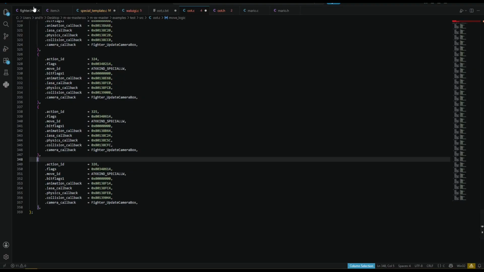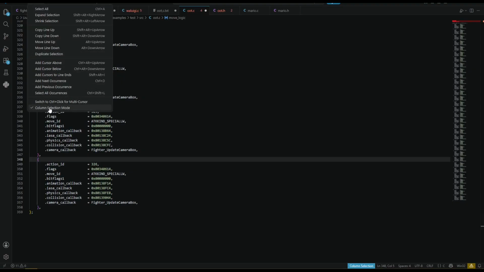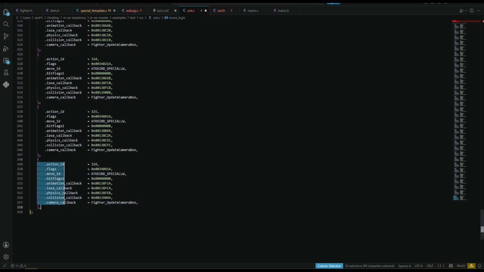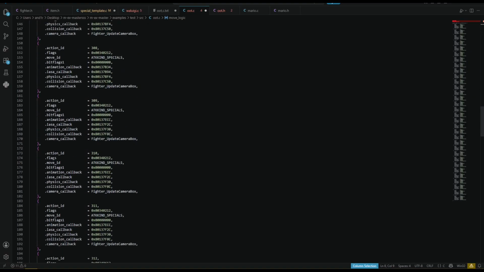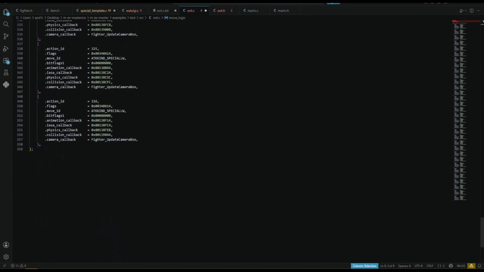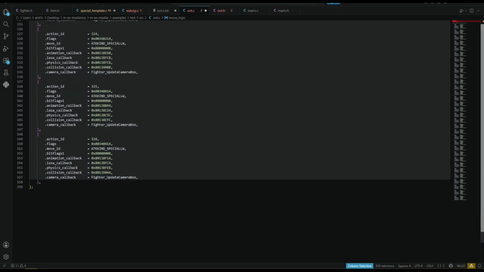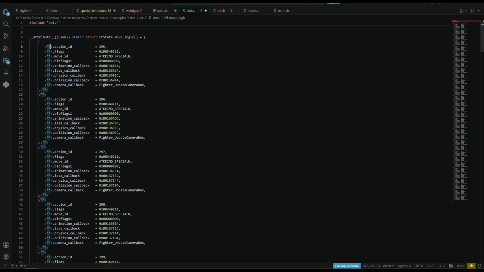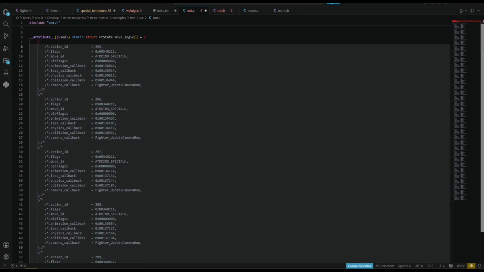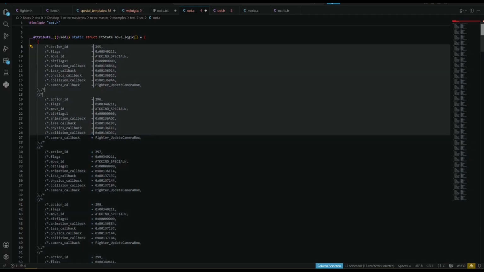Okay. Now I'm going to go up here, selection, column selection mode. This lets you select things in a column. So I'm going to click down there, roll the way down, click right here, slash apostrophe, and that comments it out until I put an end one of these. So now I'm just going to go right here.